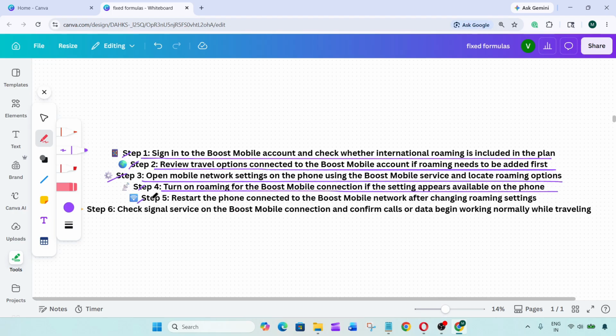Step 5. Restart the phone connected to the Boost Mobile network after changing roaming settings. Step 6. Check signal service on the Boost Mobile connection.